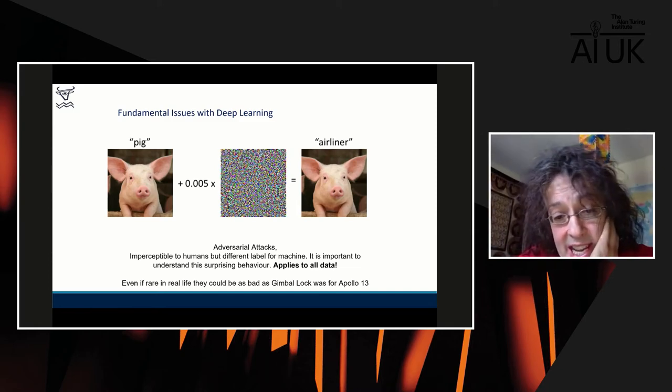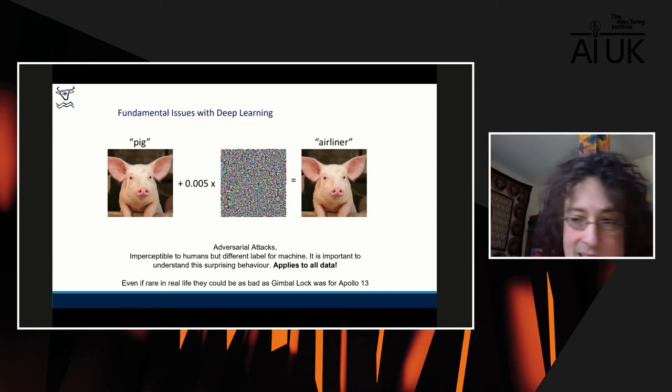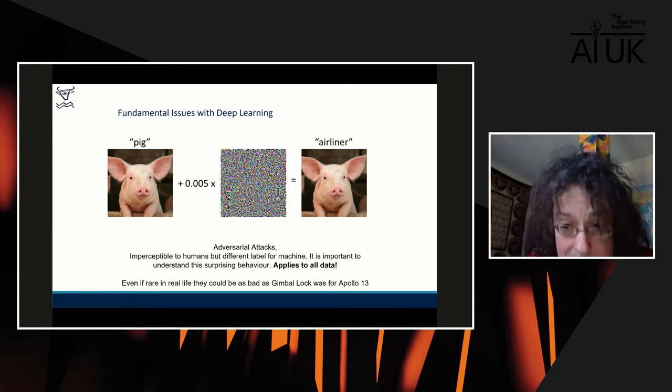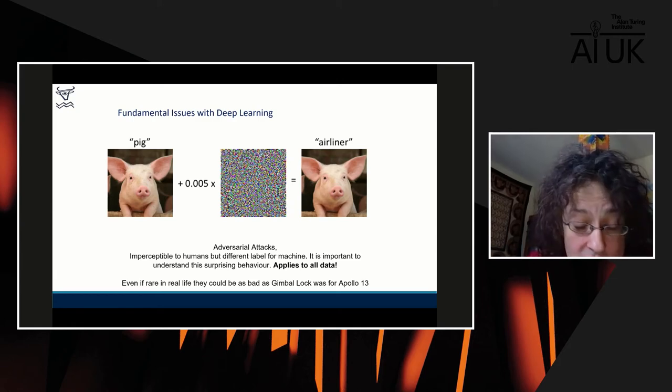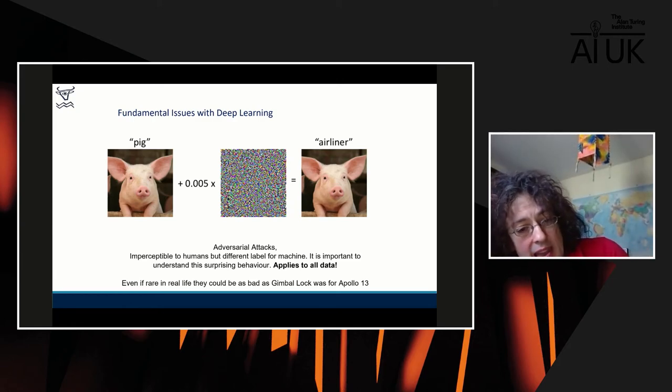And this was especially interesting for me because it's in computer vision, which is what I work on, image understanding. But actually this instability to very small patterns of noise applies to all deep networks and applies across a range of domains. So it's a puzzling thing.